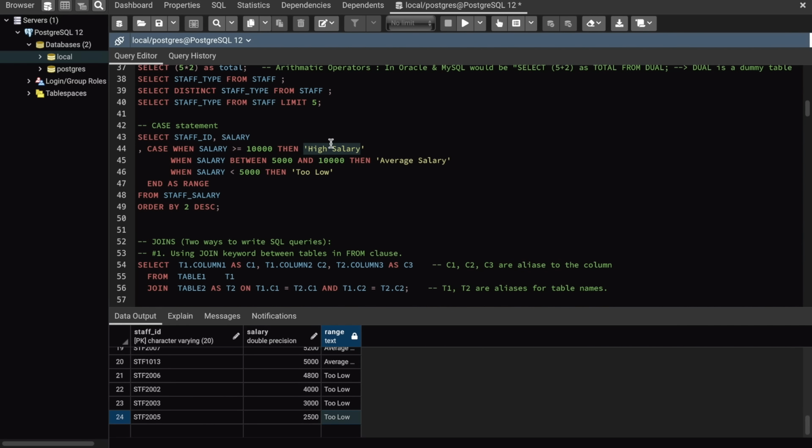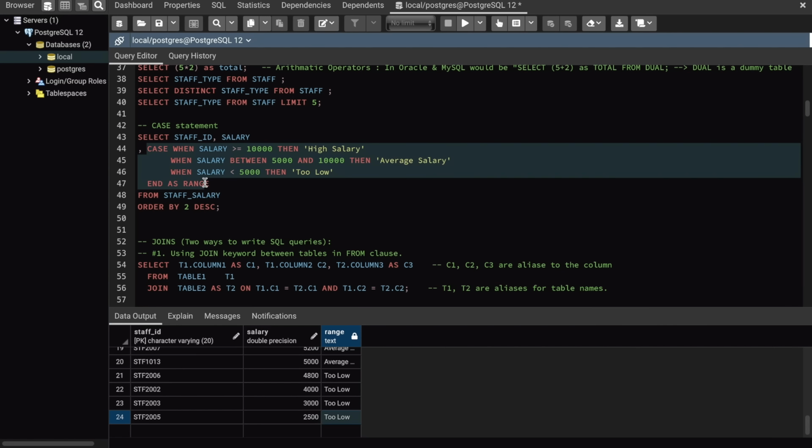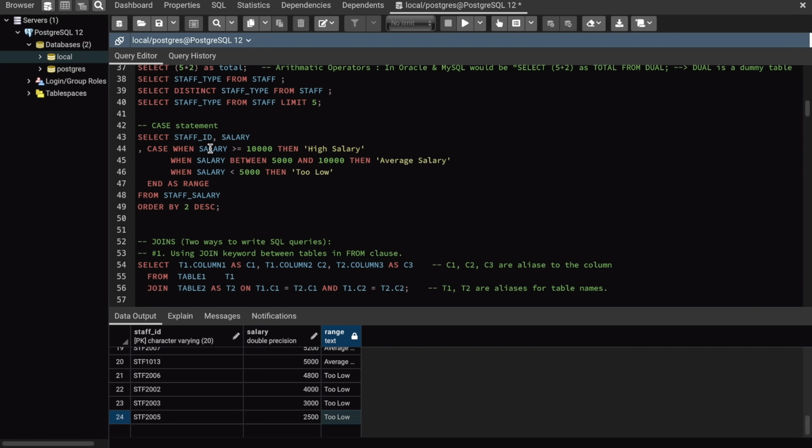So going ahead to the case statement. Case statement is similar to an if-else condition. Basically, based on certain values in your column, you can display a user-defined value. So meaning that in this particular case, in my salary table, if the salary is greater than 10,000, I want to display it as high salary. And if the salary is between 5,000 and 10,000, I want to display it as average salary. And if the salary is less than 5,000, I want to display it as too low. I can use a case statement to display this kind of values based on the different values present in the column.